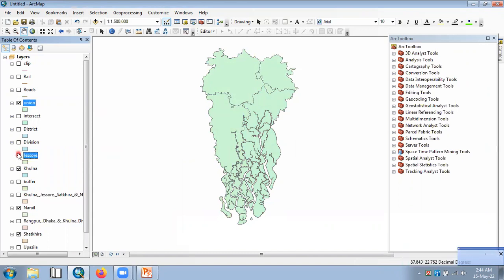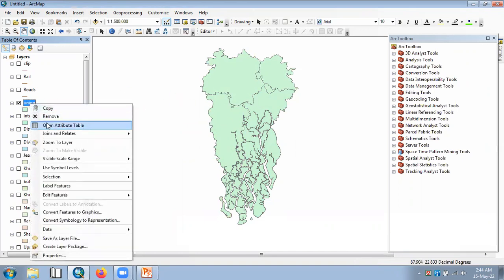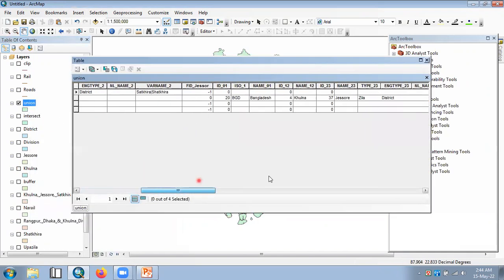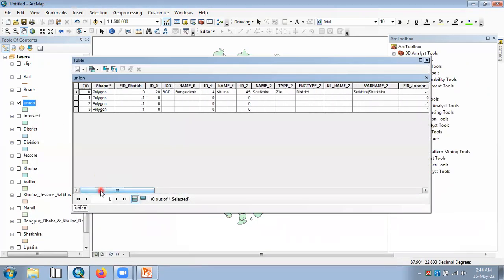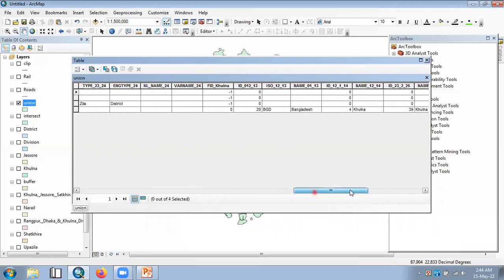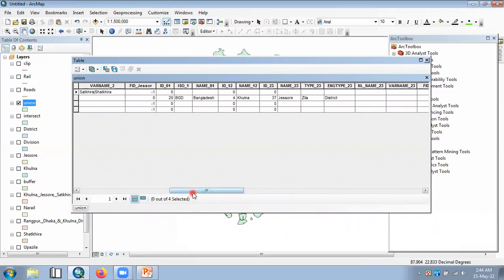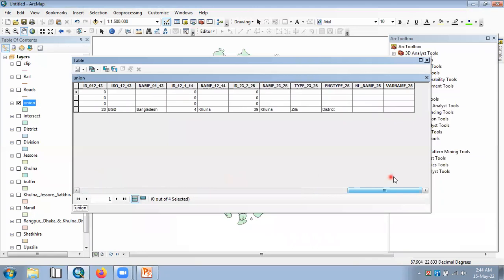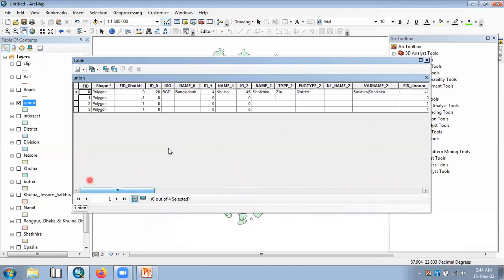So if I uncheck this item, you can see that the union is done with the 4 cities. If I see the attribute table, you can see that all the cities are unioned in one attribute table and in one polygon with well defined boundaries.